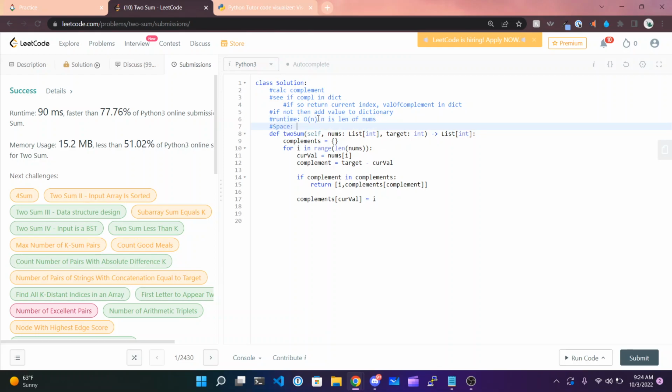Space would be O of n as well, because n is the length of nums, because in the worst case scenario, we'd store all of the complements into this dictionary, and that would grow with the input size. So as nums grows, the space that we need to use is going to grow as well, and that's going to happen linearly. Cool.